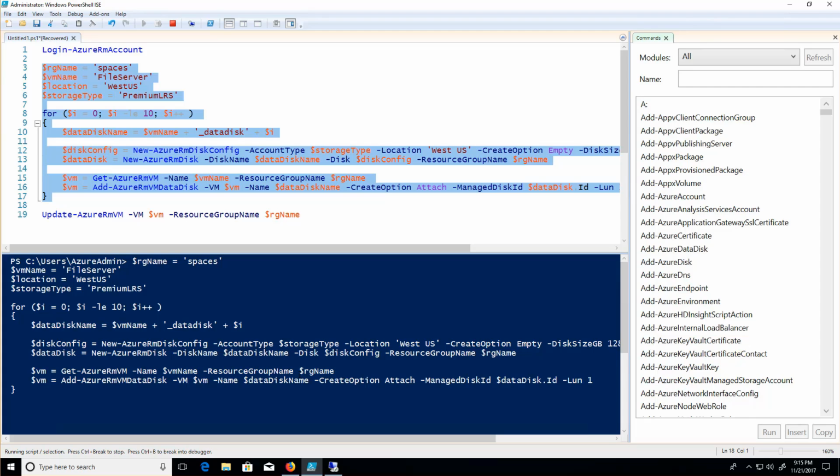When it finishes, we'll update our virtual machine and see that we've got all 10 disks attached, which is the basis to now go in and create a storage space to get better storage, better capacity, and better performance on that virtual machine.